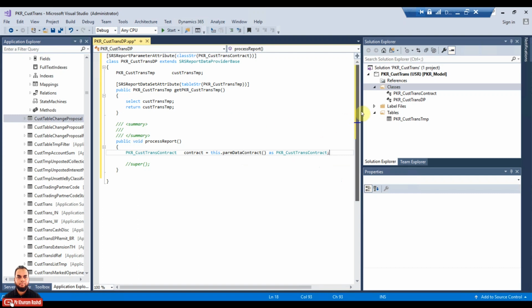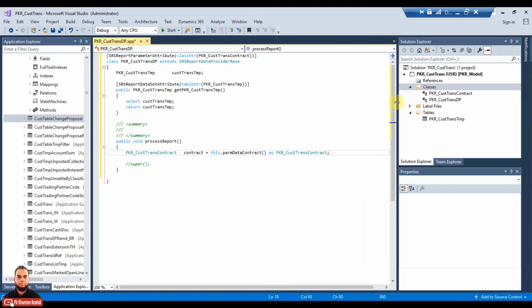And casting means there can be multiple data types. Once you convert from one data type to another, that is called type casting. Here I will cast this as our own contract class instead of the contract which is in its parent, the data provider. So I will cast into our own contract class, so then it will definitely include our param method as well. So once it is initialized, the param method means the customer account number which will be set as a param will be available.